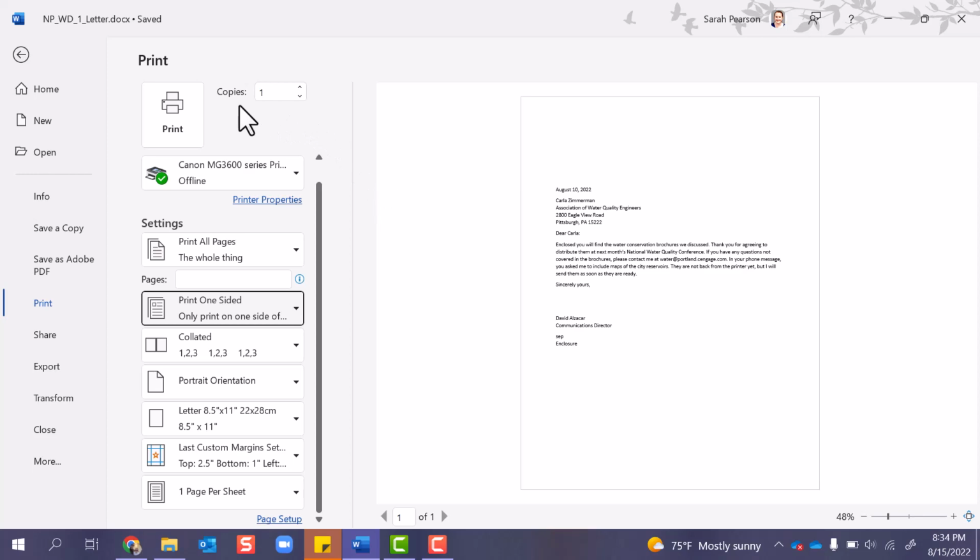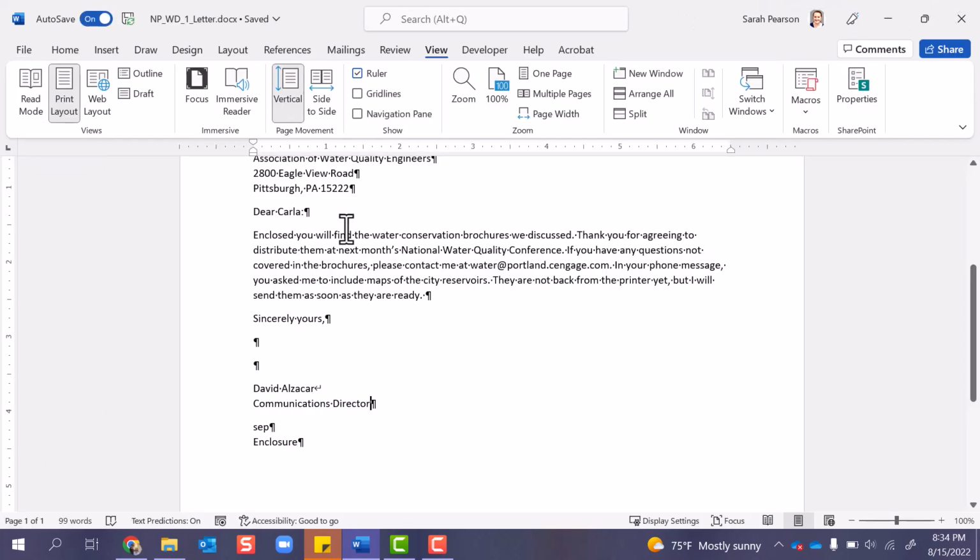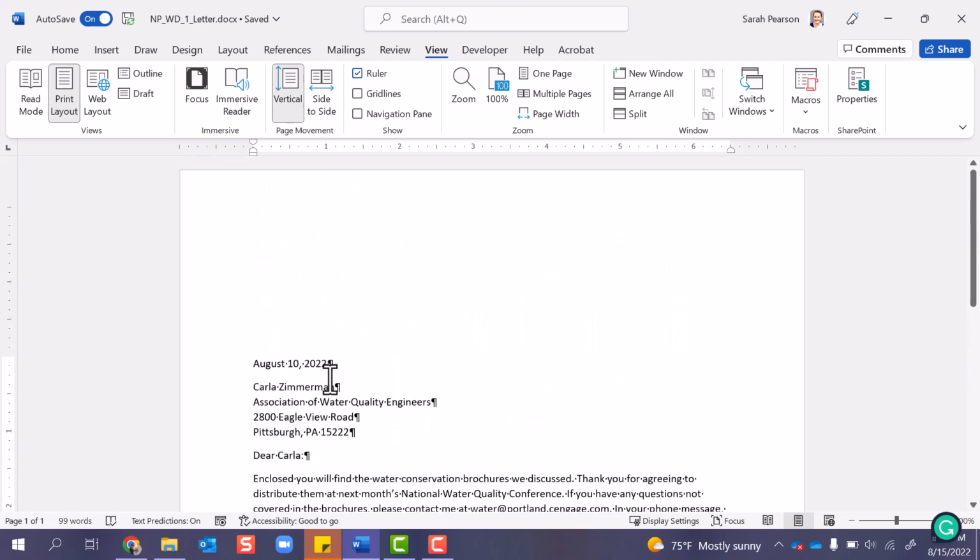Now, if you're not ready to print, we have this nice little arrow right here. We can go back and then go straight back to our view of our document to continue making any edits that we need to do. So that's it for our letter. Super nice and easy. But how do you send a letter?